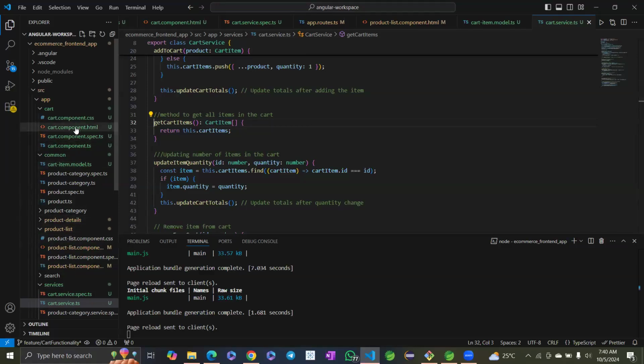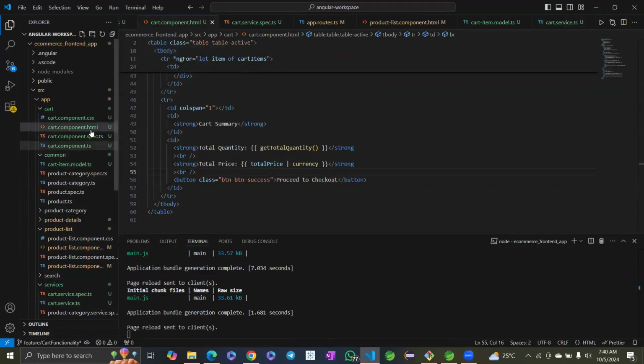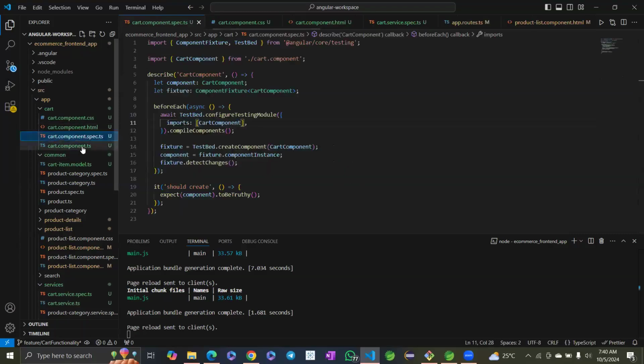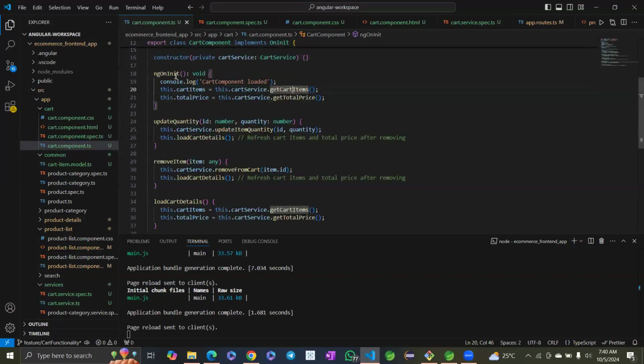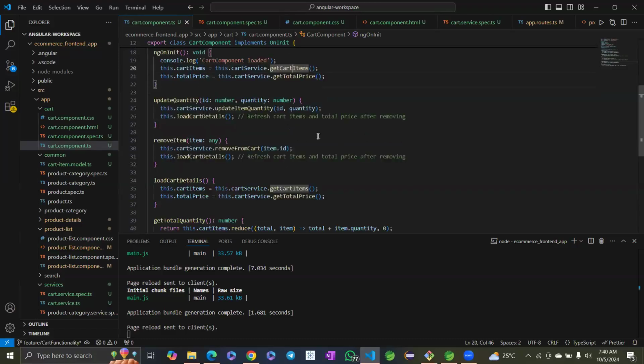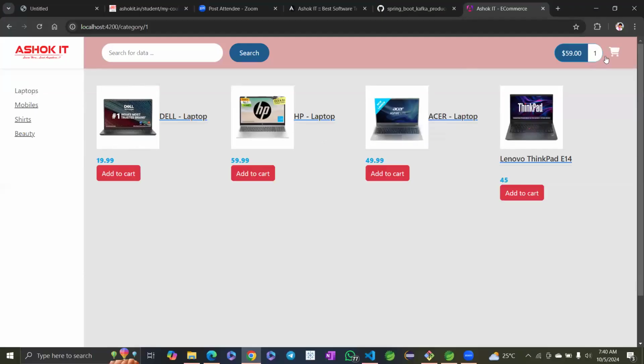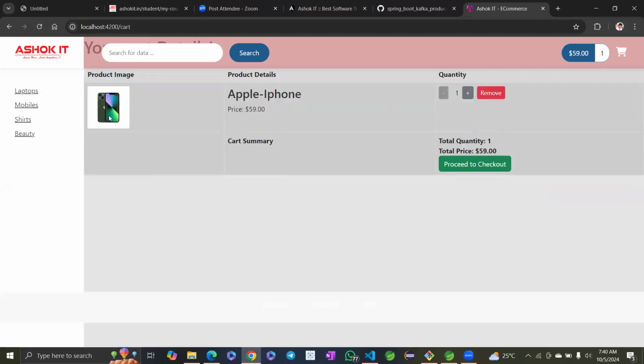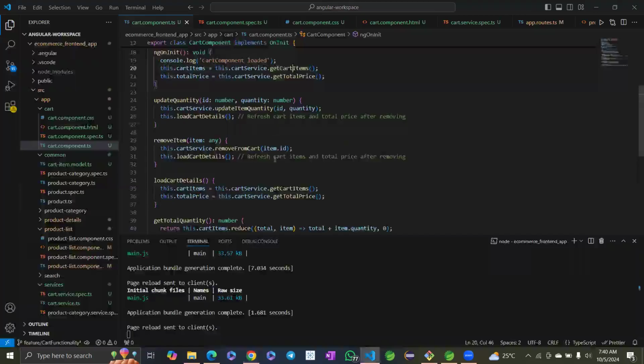That is the one functionality. Let's go back to the cart component.ts. So this is what ngOnInit will do. By the time you click on the icon, it requests slash cart, and slash cart invokes the cart component. The cart component has an ngOnInit, which means whenever you initialize the cart component, this will get executed, and those cart items will be loaded into cart items. In that way, when I click here, the product will get displayed here because of get cart items.